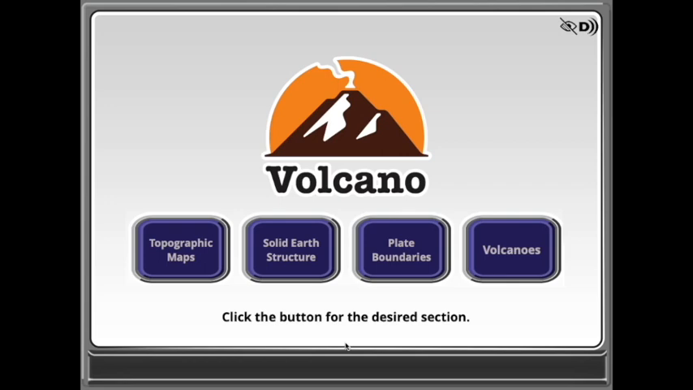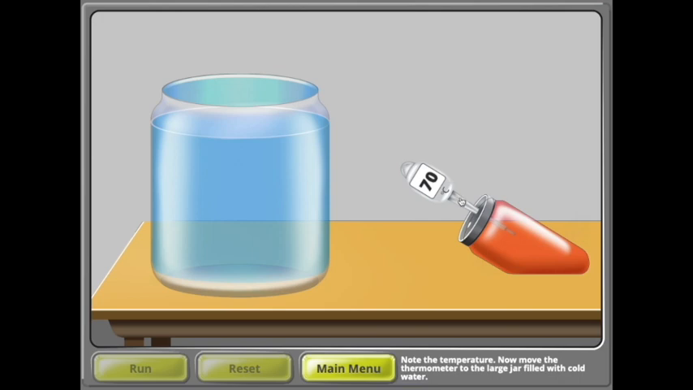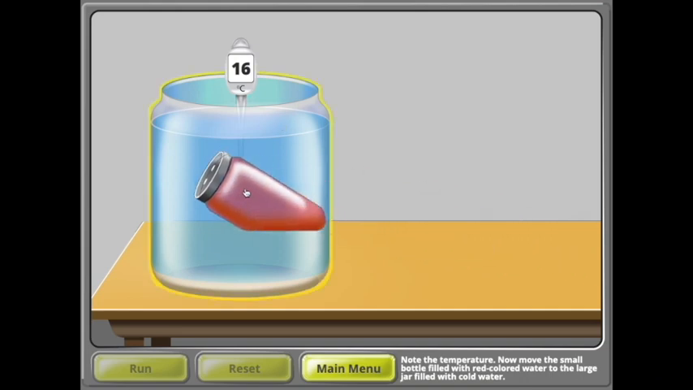Now choose the Volcanoes button. Select and place the thermometer in the red can. Next, place the thermometer in the large blue container. Now select and place the red can into the large blue container.